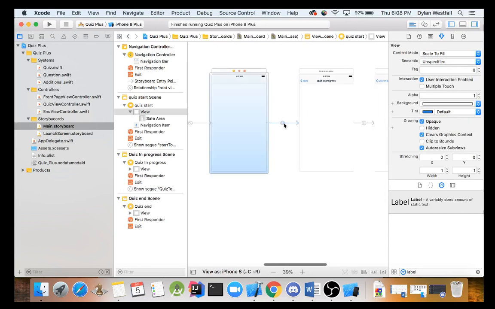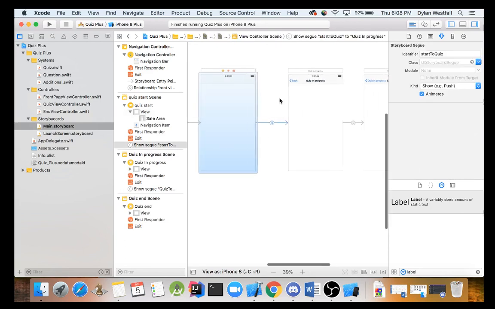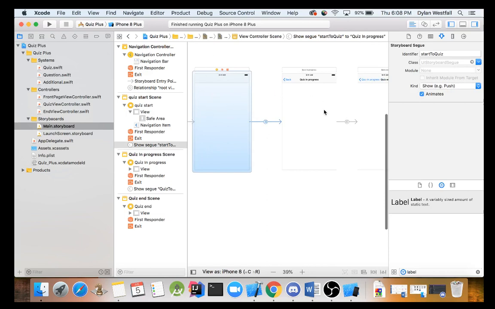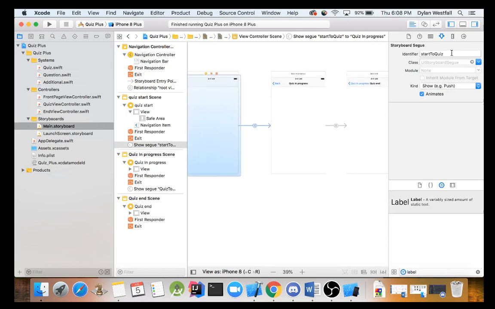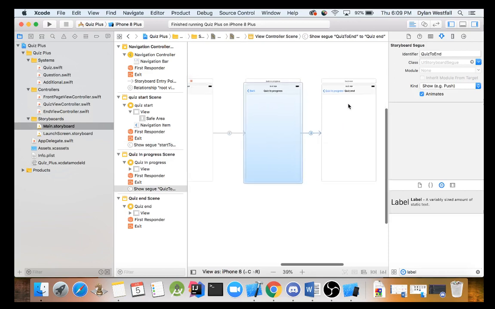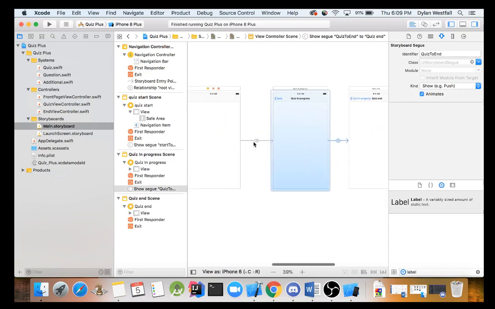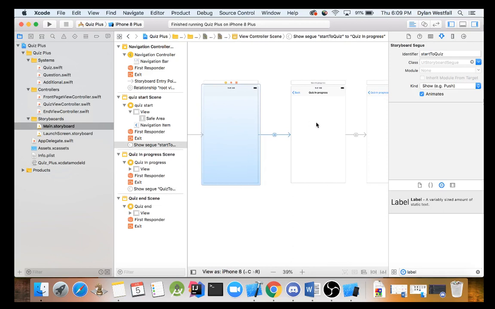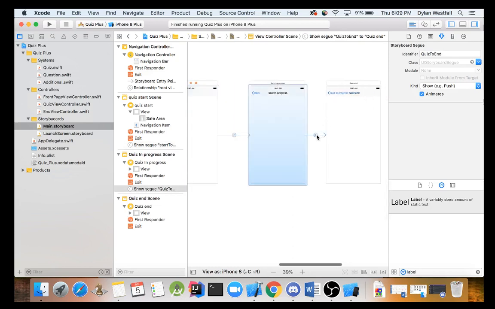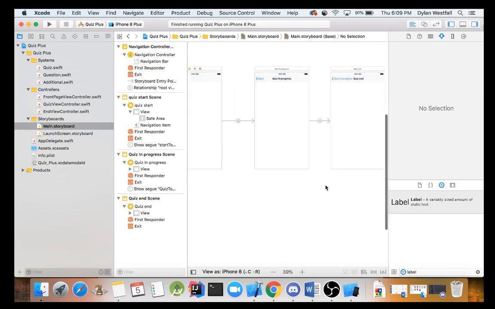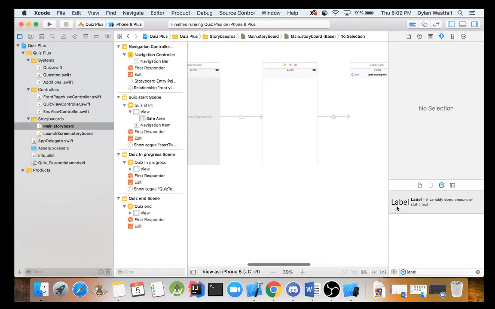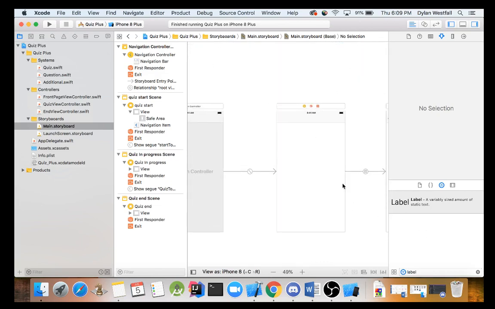So we have our segues. This is just saying we're transitioning from this view to the other view. The identifier lets you know when the segue is being activated, or lets you activate a specific segue. Same here. This segue is saying we're going from start to quiz, which is what we're doing, and this is saying we're going from quiz to end. So what do we need now? Well, let's make this look a little bit better. Let's take a view.